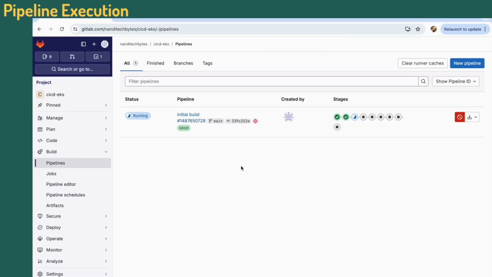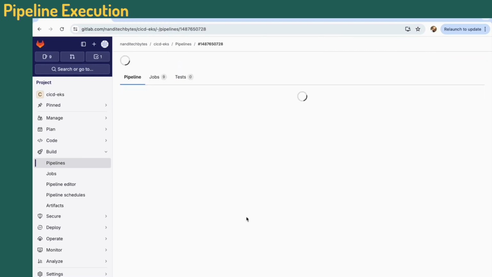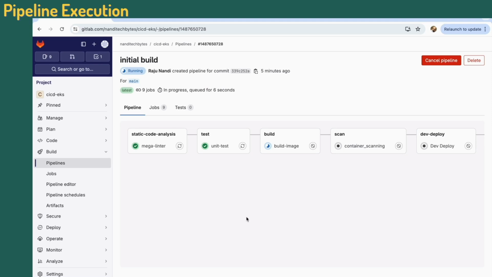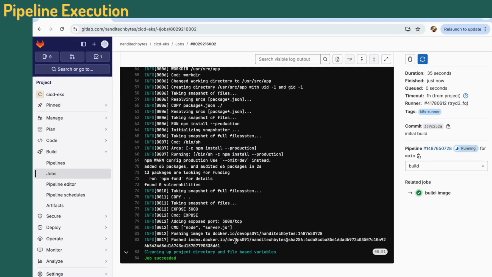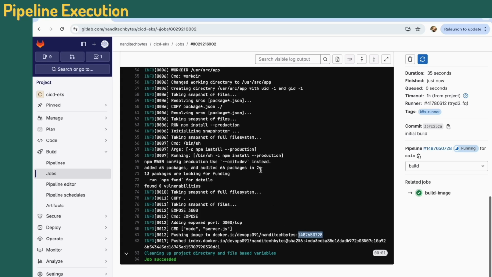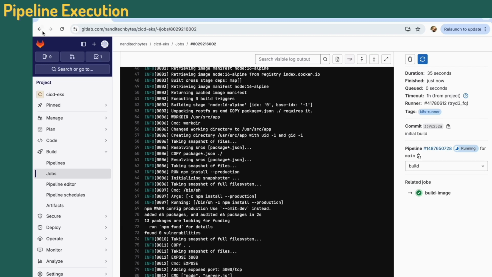Now let's see the build stage. The build stage is running. Okay, it's completed. So let's verify the logs. So you can see that the image is created and pushed. Let's cross verify by checking my Docker Artifactory for dev, which I named as Nanditech bytes. So the image is tagged with the pipeline ID.